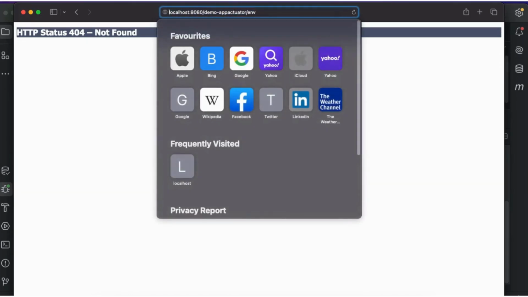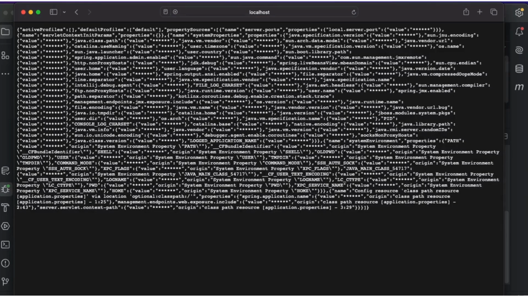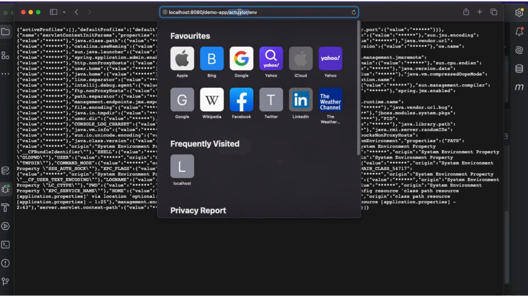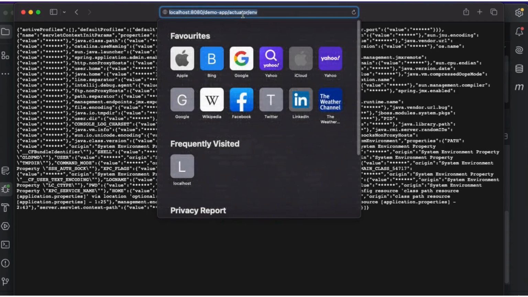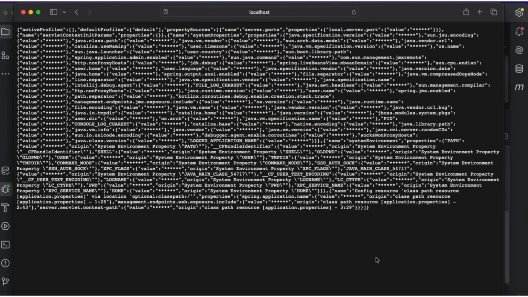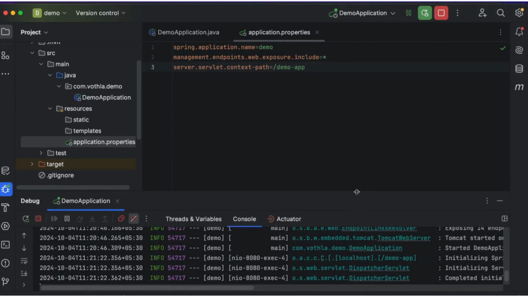It's not coming because we are missing a slash here. /demo-app/actuator. Now you can see we are able to reach the base of the actuator using our primary context name. Okay, so with this context we will start building our own API similar to that of the actuator. To do that, you just need a class. I'll go back to IntelliJ.